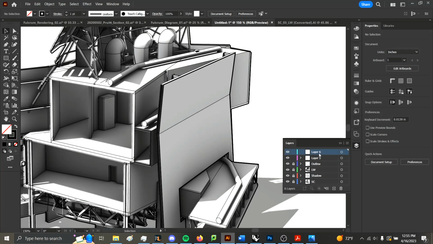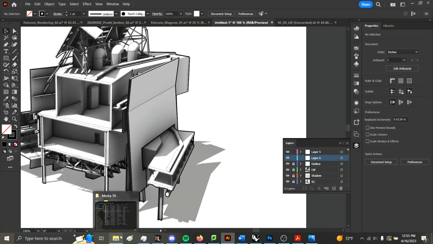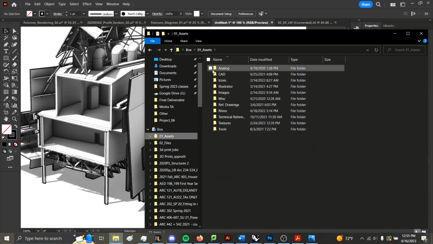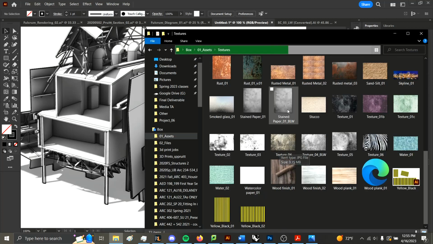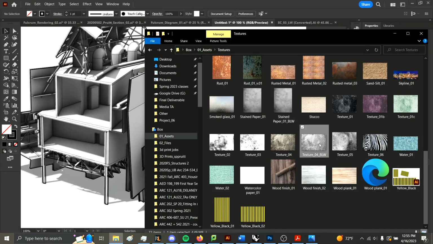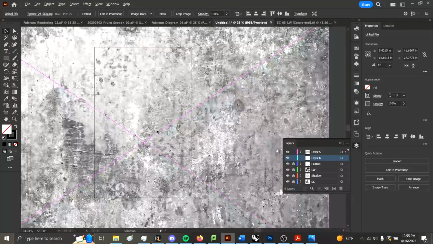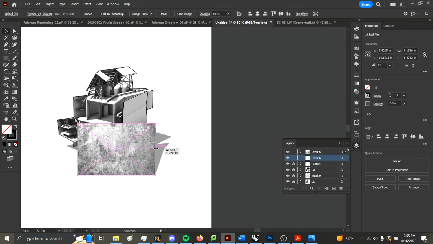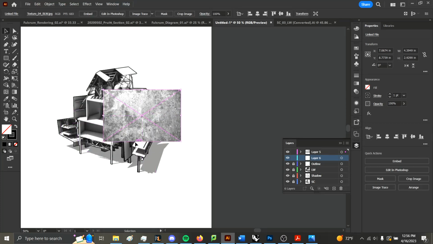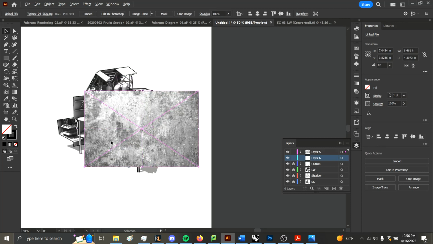We'll add another layer. We want the layer I just drew on top of this other layer. So I'm going to go through my texture library. I would recommend saving a texture library somewhere, so I have all these textures. Let's go with something that makes more sense for a building. Maybe this one, sort of like a rough concrete texture. Make that small, obviously, and then bring it on top of the layer you just drew.